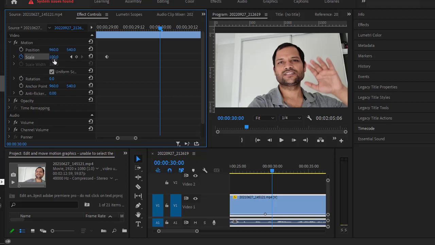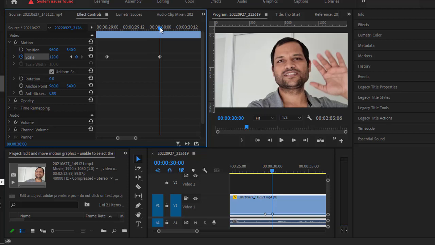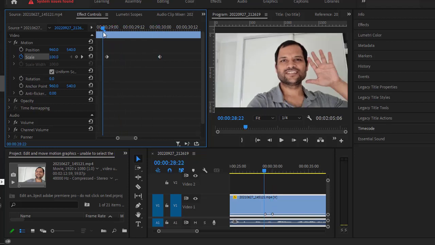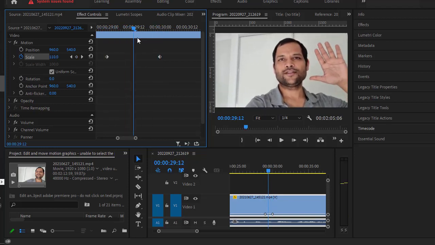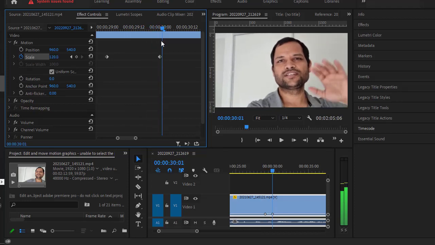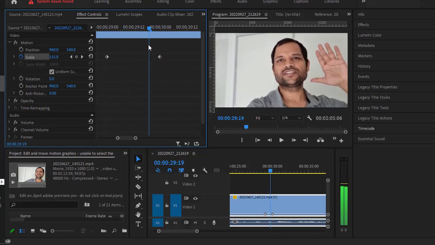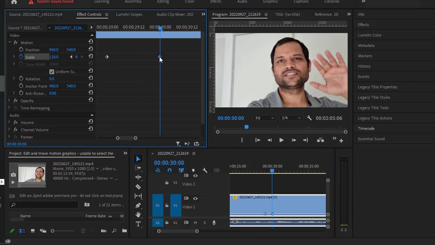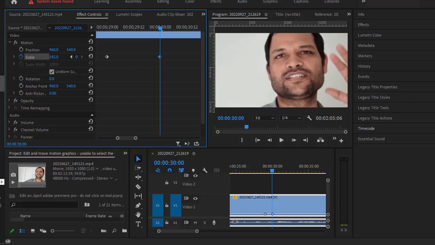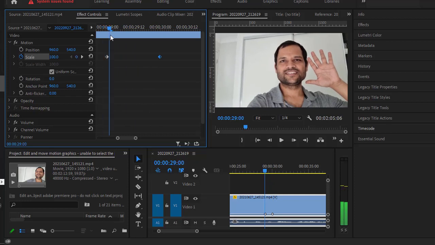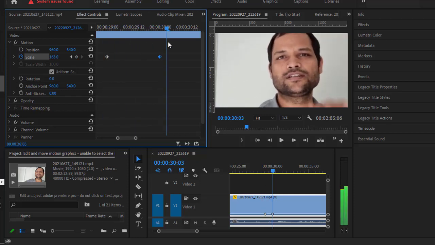So just take the mouse over this particular number and then drag it to 120. So you can see now that there is some zoom in animation that is happening now, like this. Okay, if you want to zoom in a little bit more, just select this keyframe and then expand it once again. So like this. So now if you run this, you can see this is how that animation is looking like.